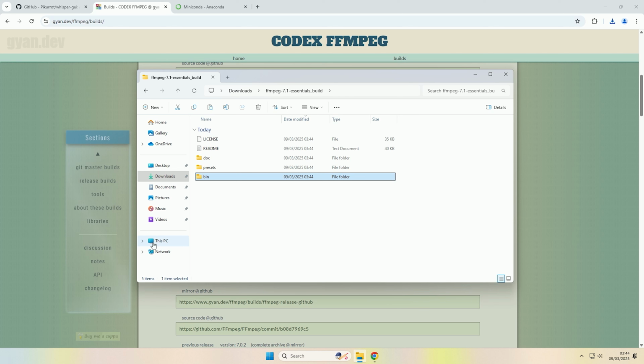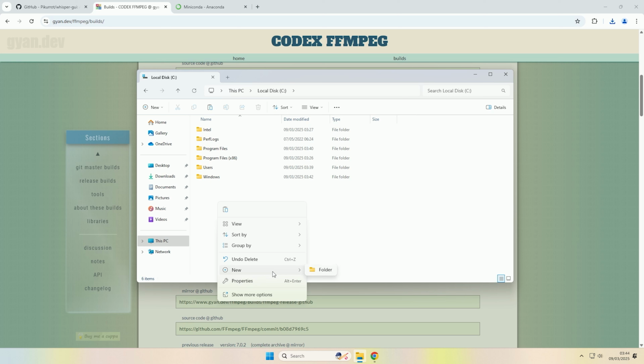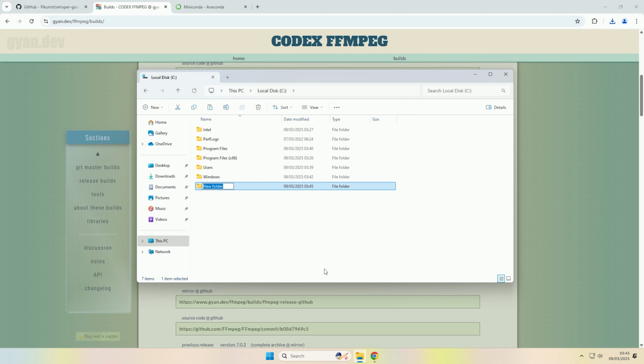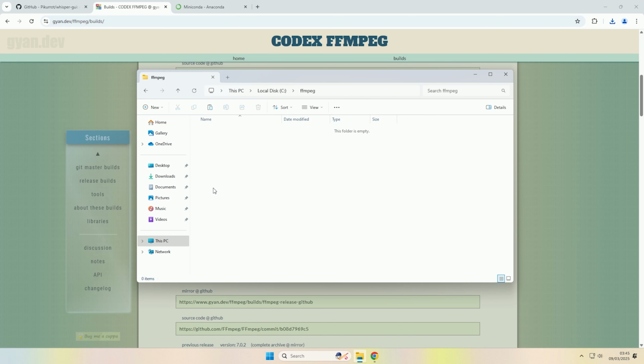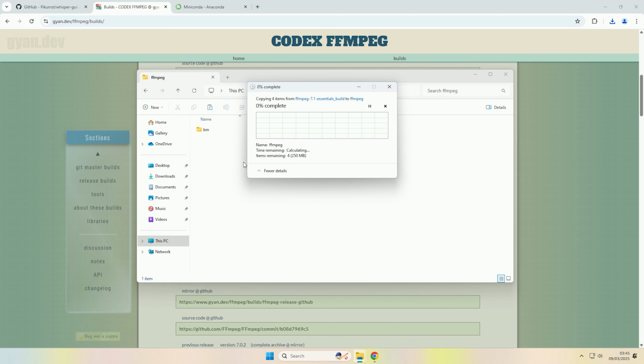And now we want to come to This PC, then C, and then we want to create ourselves a new folder. So if we right click and do New, and then Folder, and we're going to call it ffmpeg. And then press enter, and then we're going to go into the ffmpeg folder, and we're now going to paste the bin folder that we copied.